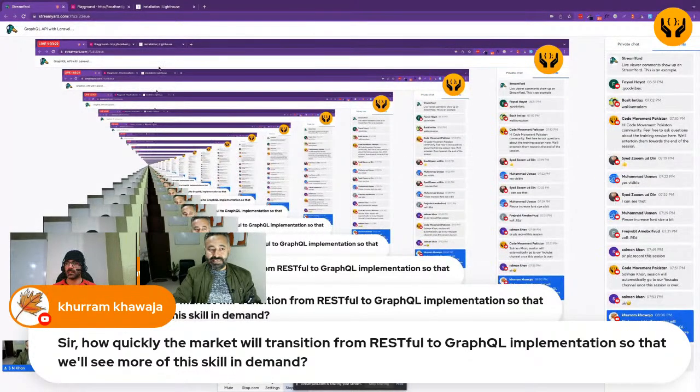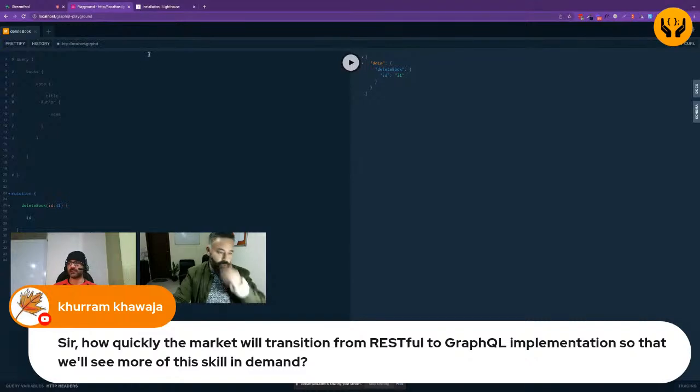Sir, how quickly will the market transition from RESTful to GraphQL implementation so that we'll see more of the skill in demand? How quickly do you think the market can shift from RESTful to GraphQL?